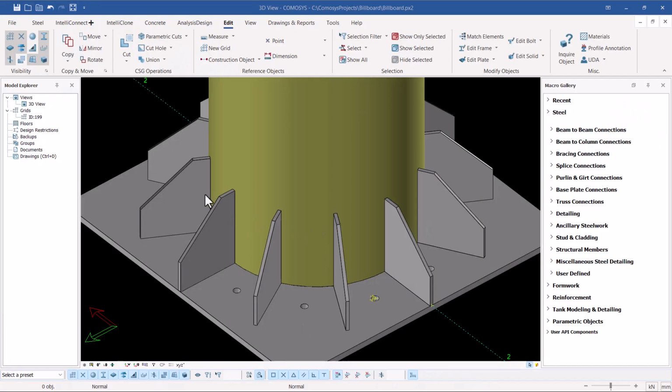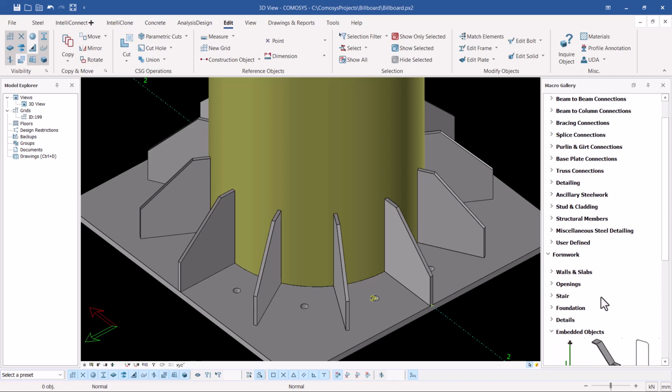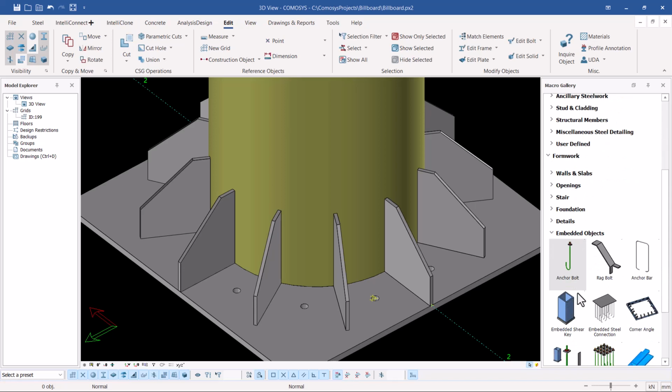Welcome back, and we are going to place the anchor bolts here. Since we have the holes in place, I'll come to formwork here and the macro gallery here, and come to formwork here. This is where we'll get the embedments objects here. So we have the anchor bolts here.